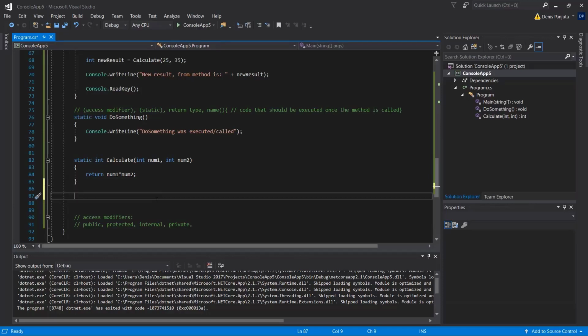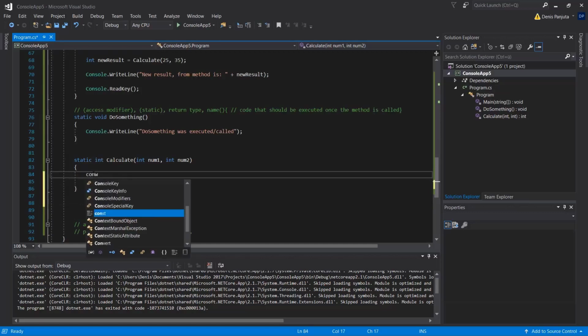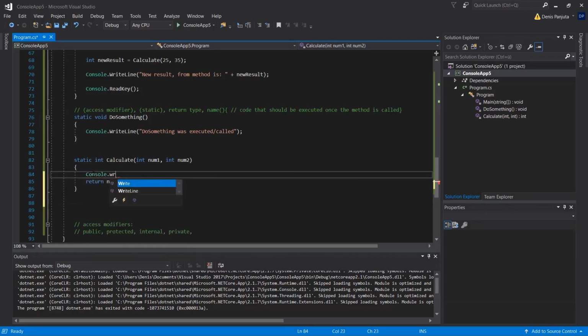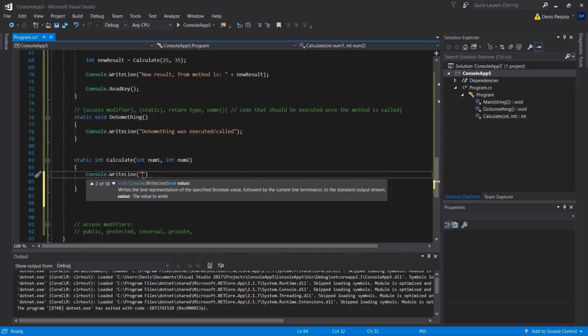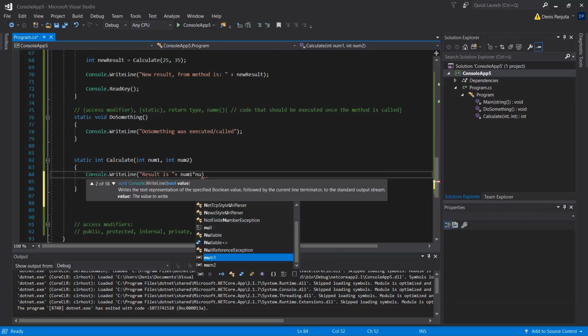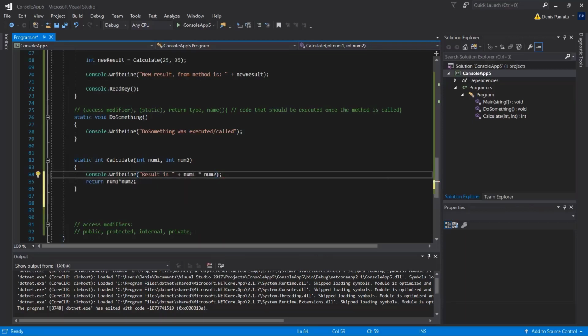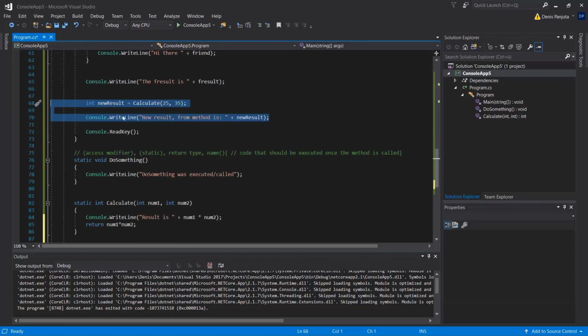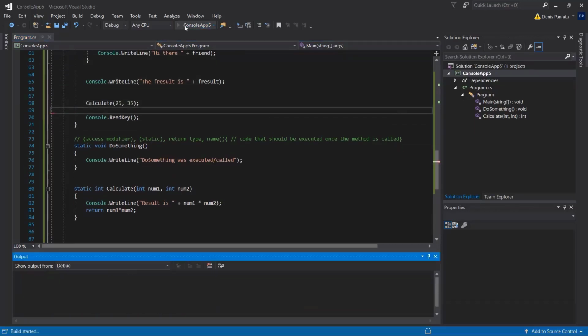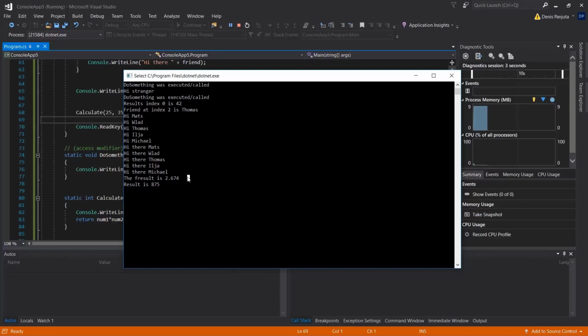And if somebody calls it, the person should also be greeted. Okay, so you can not only return something in here, you could also do something like Console.WriteLine, and in here we could say "result is" plus num1 multiplied with num2. So we can do this Console.WriteLine statement in here as well. So we wouldn't need all of this stuff around, right? So we could just say, okay, let me get rid of this stuff here and let's run it as well. And as you can see, we still get the result is 875.